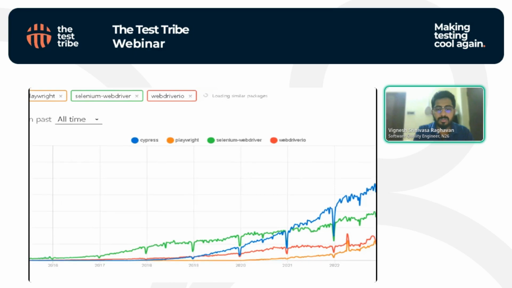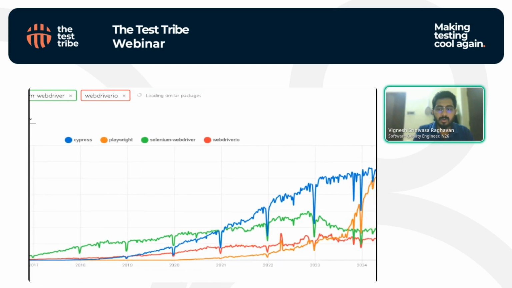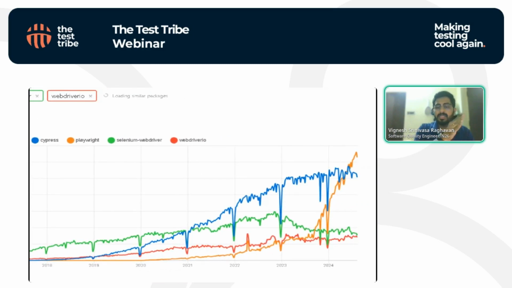But if I move slowly towards 2018 and 2019, you can see a blue spike coming up, which is Cypress, because at that point in time Cypress was a really good competitor for Selenium. You can see it slowly increase over a period until 2023. You can see Cypress is on top. It already surpassed Selenium.